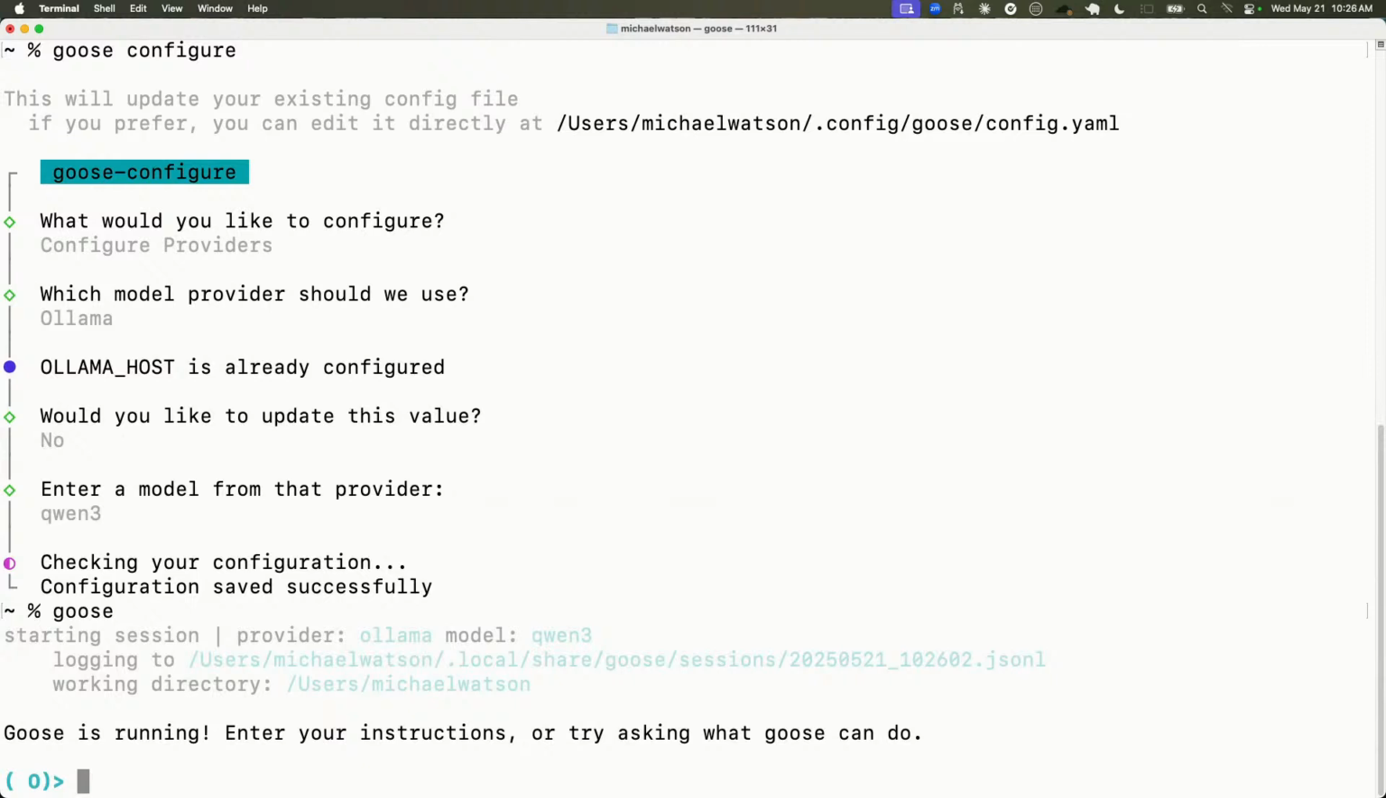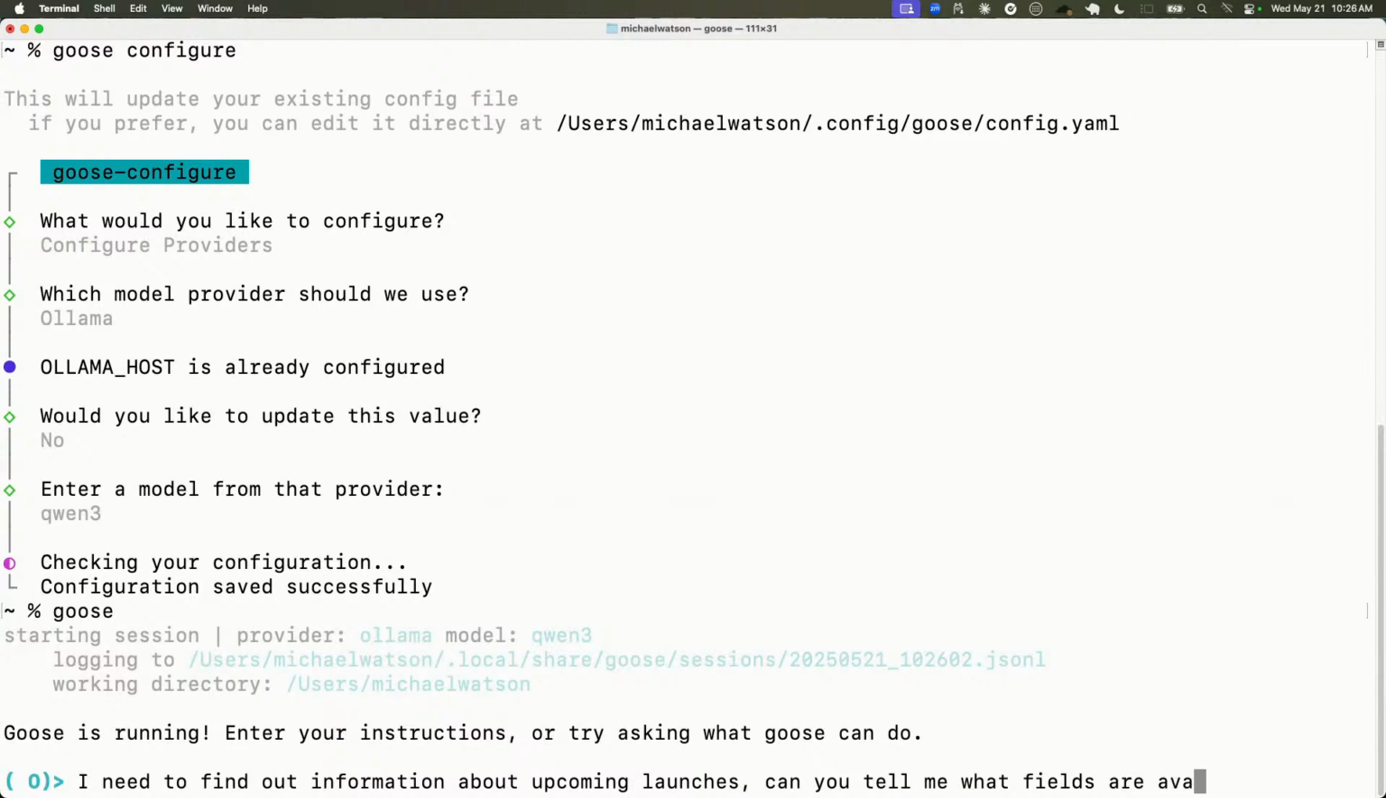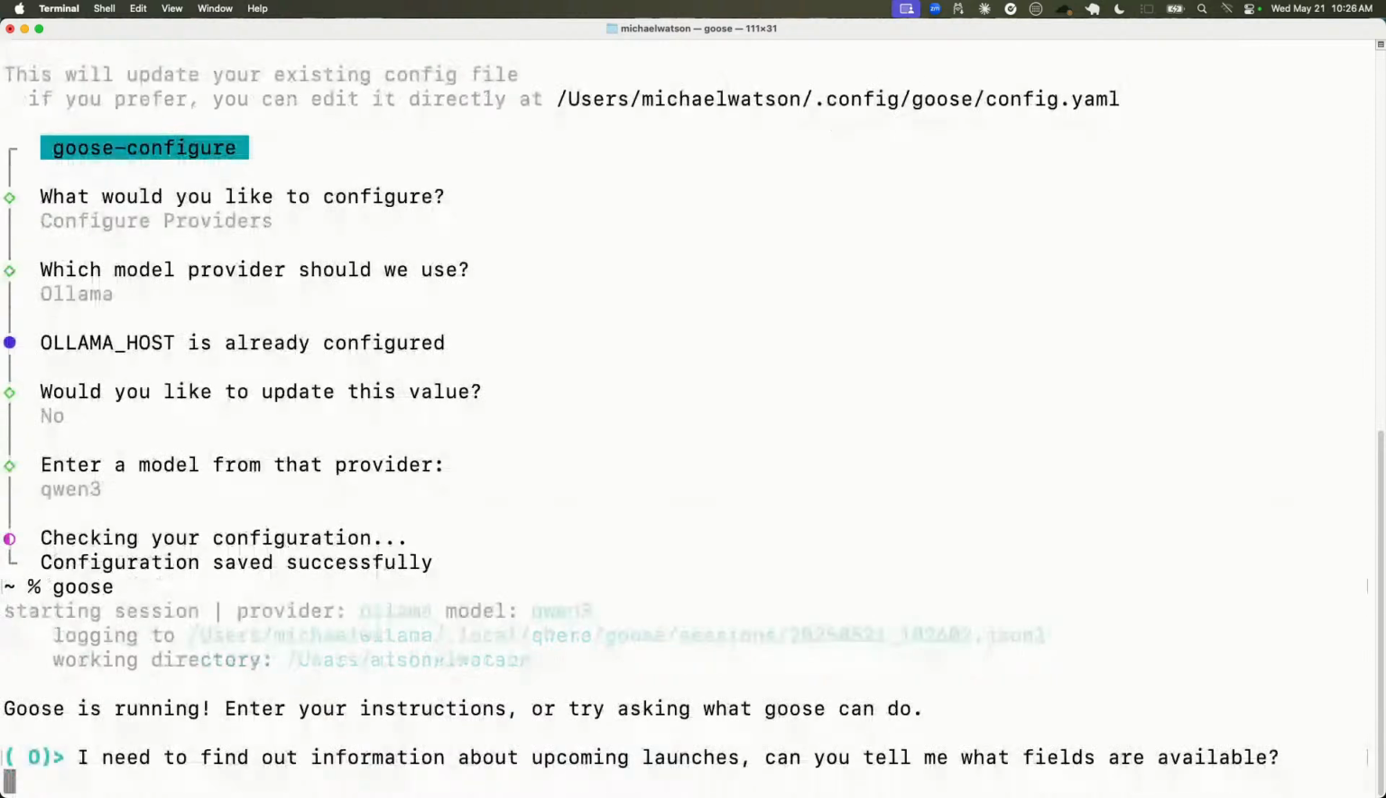And let's just go through that same flow. I need to find out information about upcoming launches. Can you tell me what fields are available? All right, and now we'll send it off.